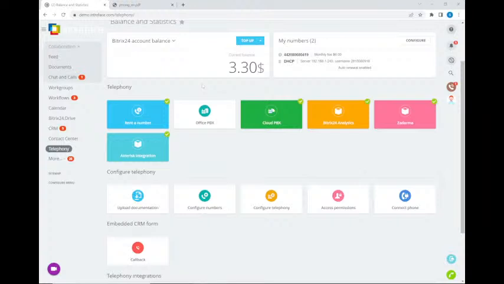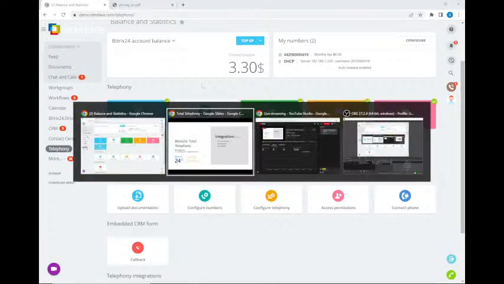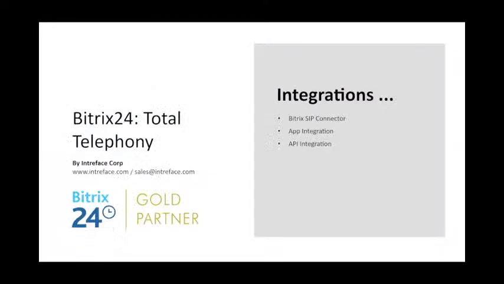So for some businesses that may not be appropriate, but I guess for large call centers, we have quite a few call centers who use the telephony features within Bitrix24. It's a very small price to pay for a very critical aspect of your business. Okay, so that's a look there at the options for integrations.